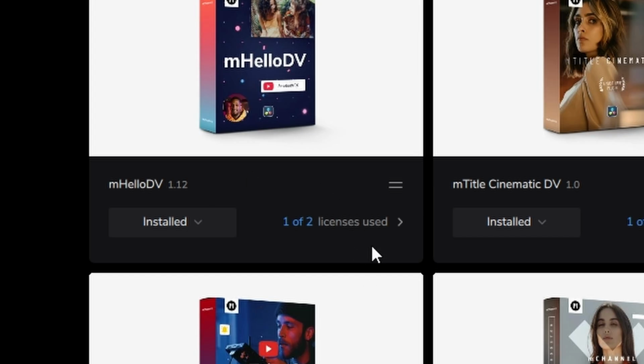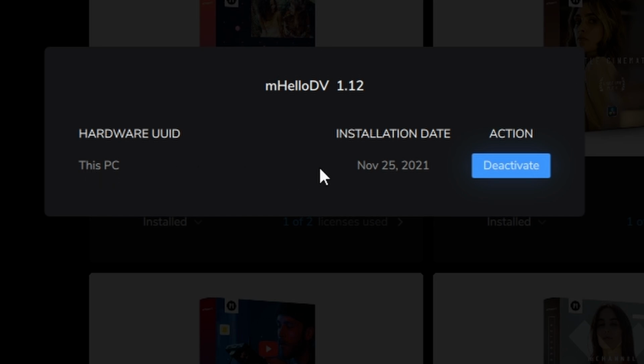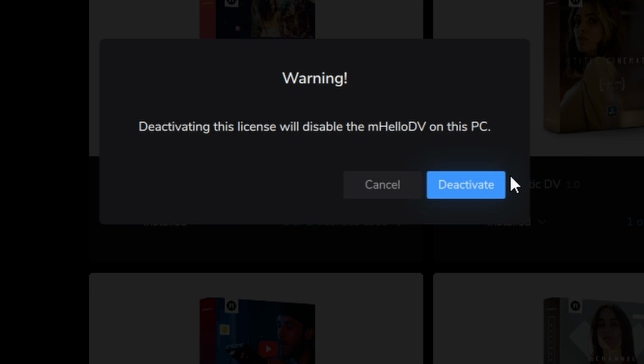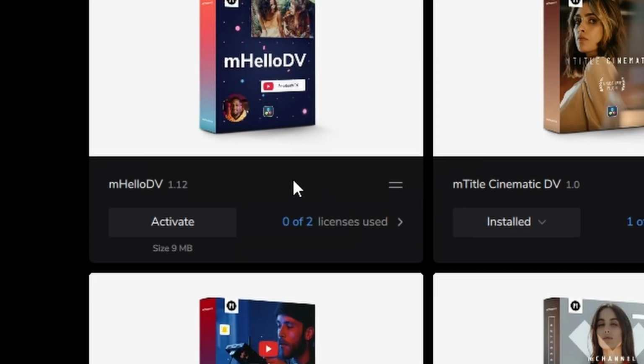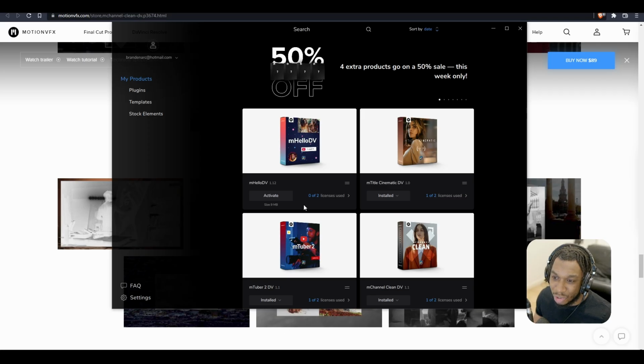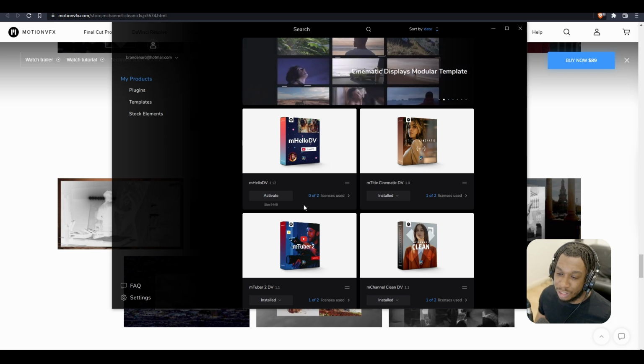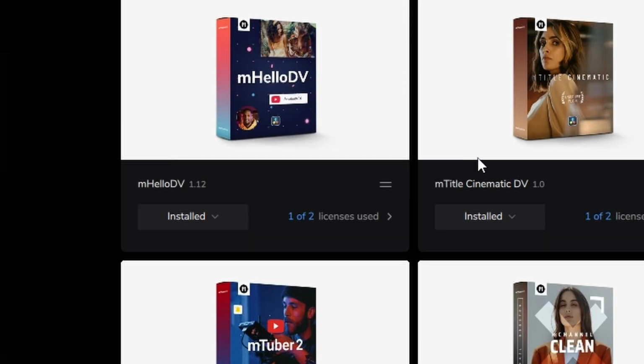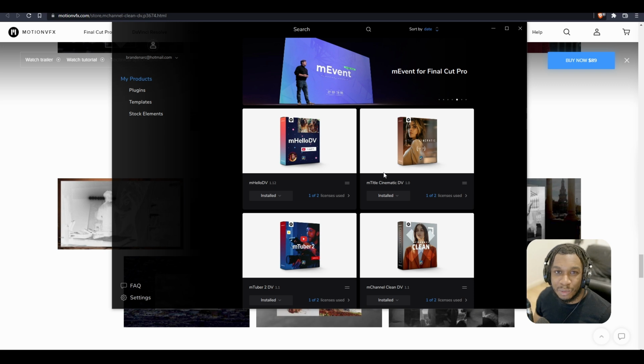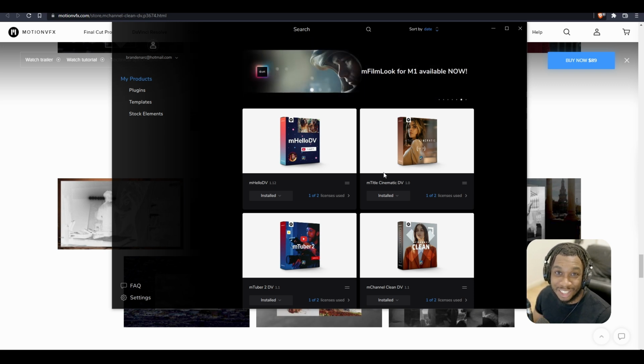You click onto the amount of licenses used. You'll then click onto one of the licenses and the hardware that you'd like to deactivate it from. You press deactivate twice. And as you can see, it says 0 licenses used. So you can then log in onto whatever computer or device that you want, press activate, and as you can see, fantastic. Okay, so now we've got that out of the way, let us dive into DaVinci Resolve 17.